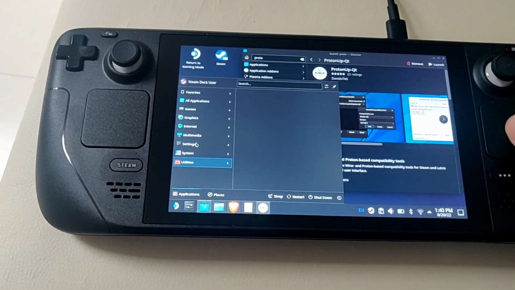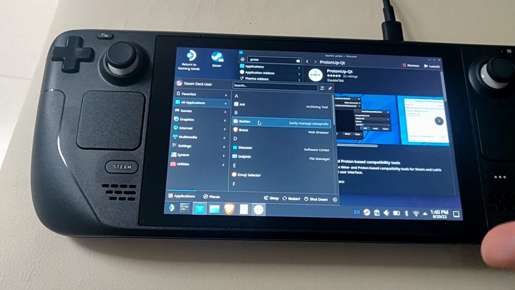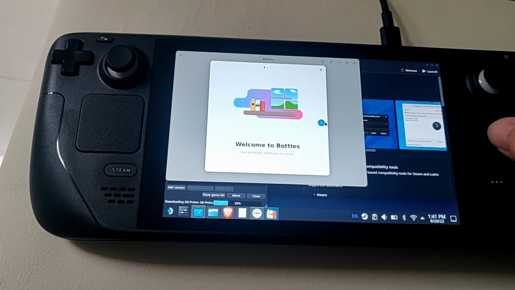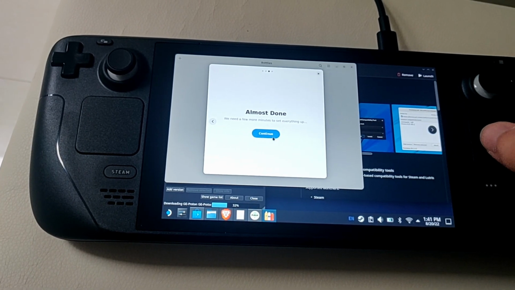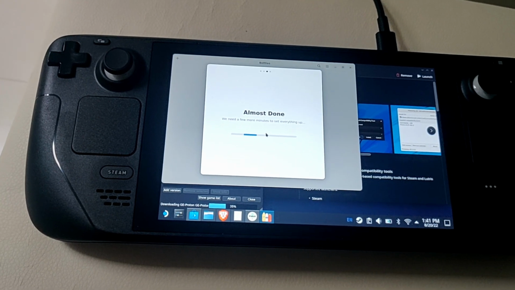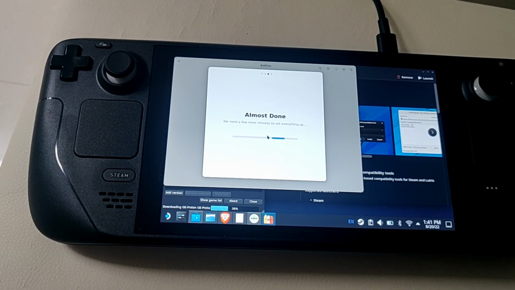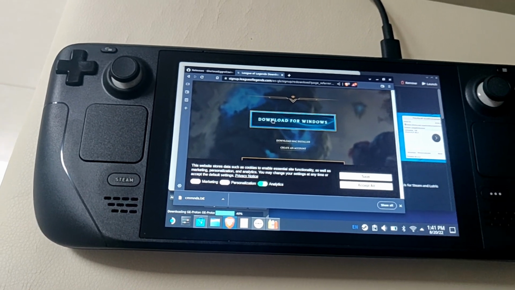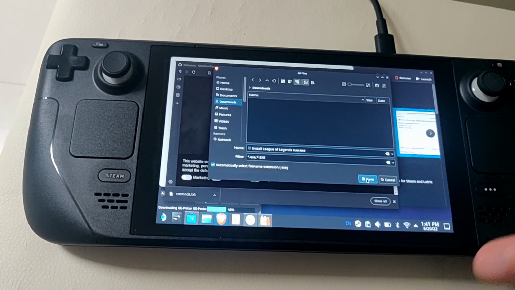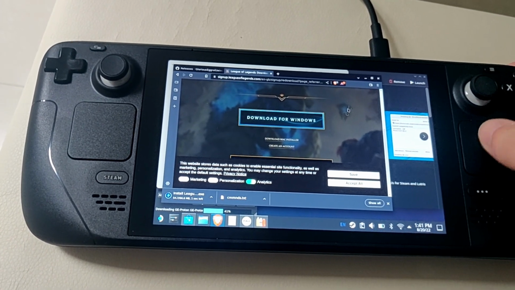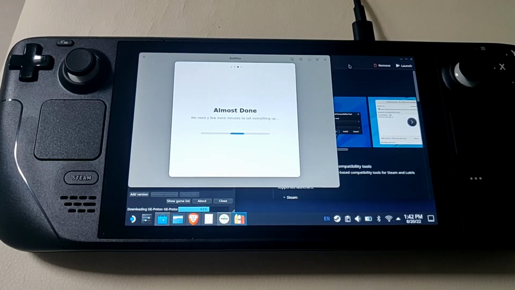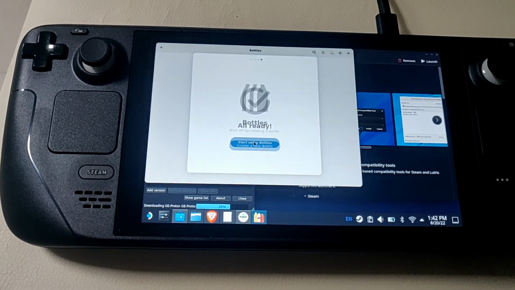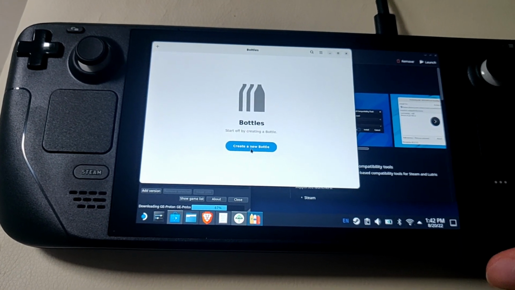In the meantime, I'll open Bottles. It's in all applications. And wait for Bottles to finish setting up. You can also go on the League of Legends website and download for Windows. Now that Bottles is set up, you can press start and create a new bottle.